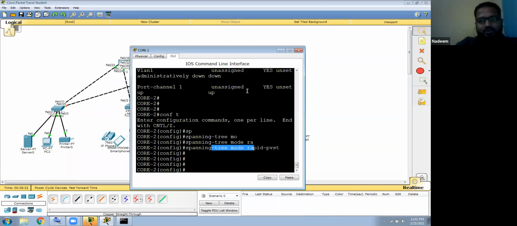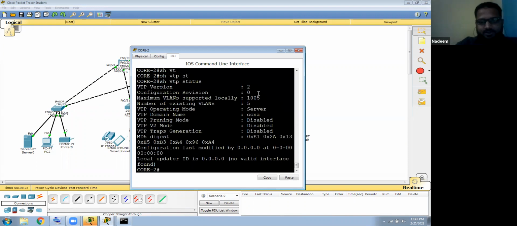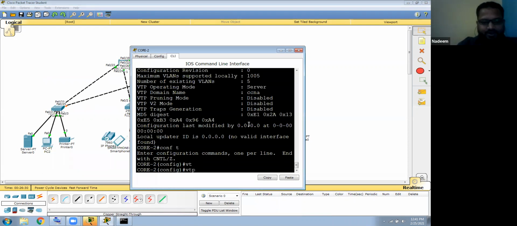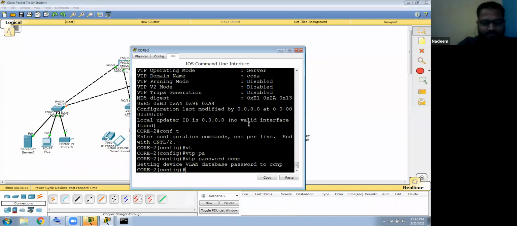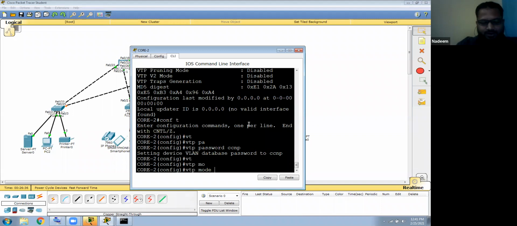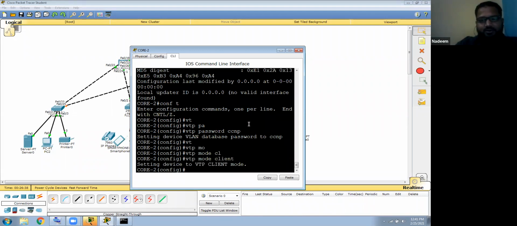Similarly, now go to this switch, core 2, show VTP status. Can you see this domain automatically came via the trunk, and it is in server mode. So what I need to do, I need only two commands here: VTP password CCNP and VTP mode client, because I want this one also to be a client, because all the VLANs will be configured from core 1 only.